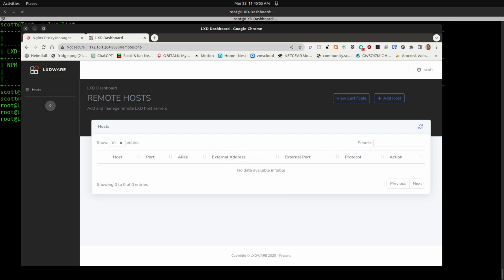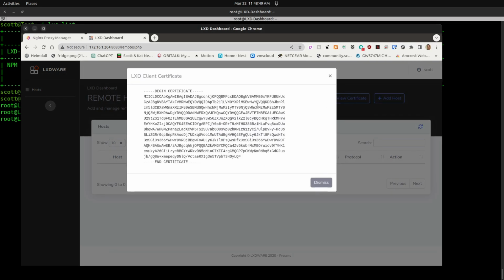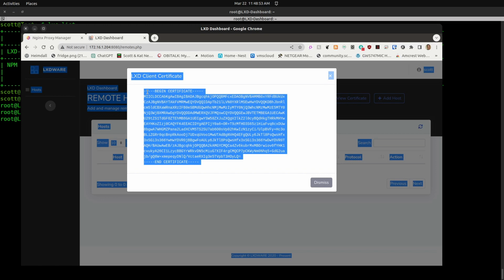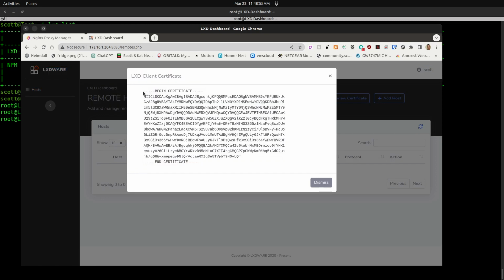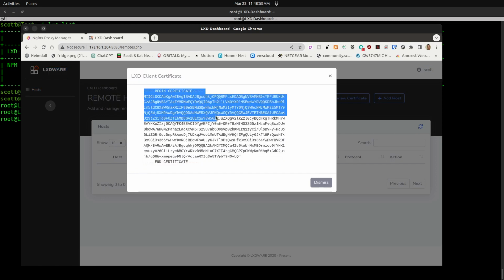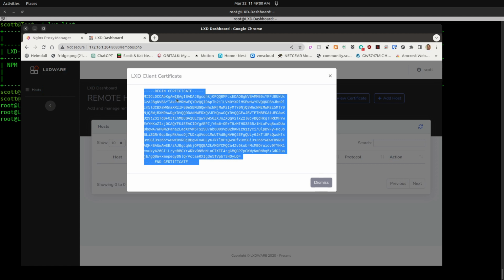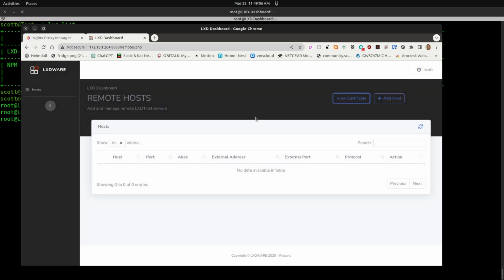And as you can see, it's not listing anything yet, and that's because we don't have any hosts listed. In order to get our host added, we have to click on View Certificate. Let's go ahead and select the entire certificate, including the begin and end certificate lines, and copy that and then dismiss it.